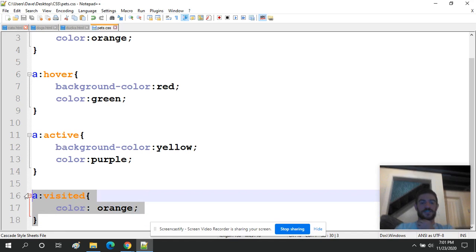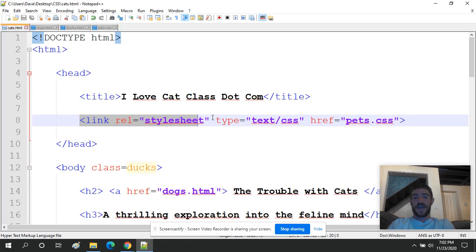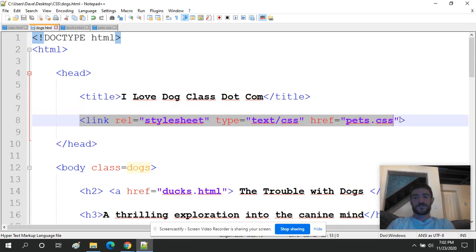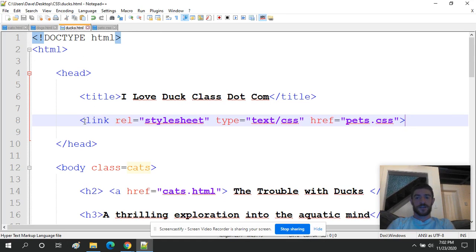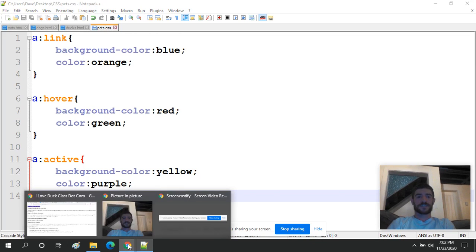All right, so I'm just going to get rid of this and leave the link, the hover, and the active, because then I think it's a little more interesting because you see it changing as it goes. All right, so this is the end of the introduction. Hopefully at this point you should have the link tag in all three of your files: cats.html, dogs.html, ducks.html. And then what you're going to do from this point on is put additional formatting rules in pets.css.